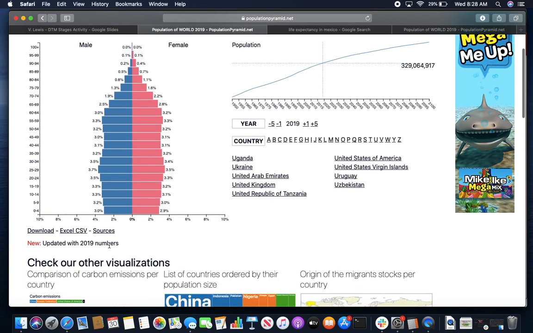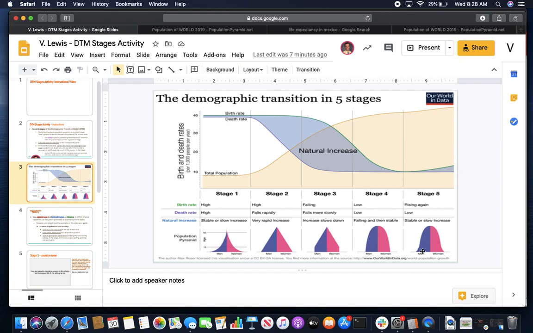Okay, we are a highly developed country, but we're not in stage 5 yet. In stage 5, you're going to see one of two things. It says on the DTM that it's going to start ticking back up, meaning birth rate. The green curve here you can see bottoms out and then starts to swoop back up. And that happens at the bottom of the pyramid here as well for stage 5.